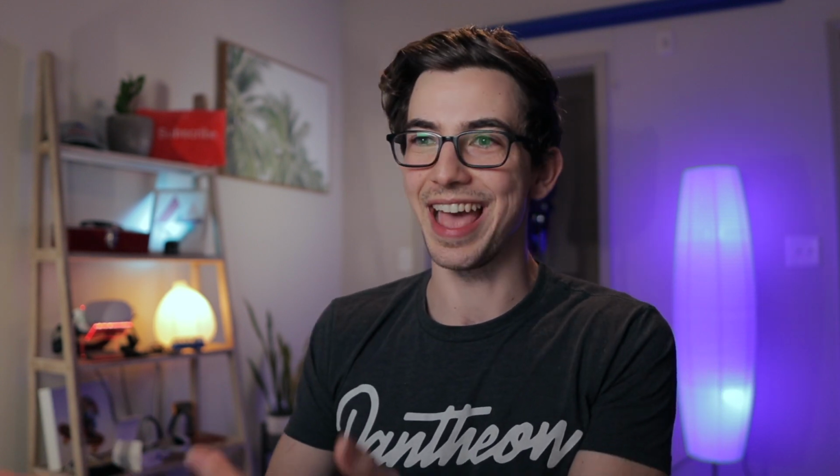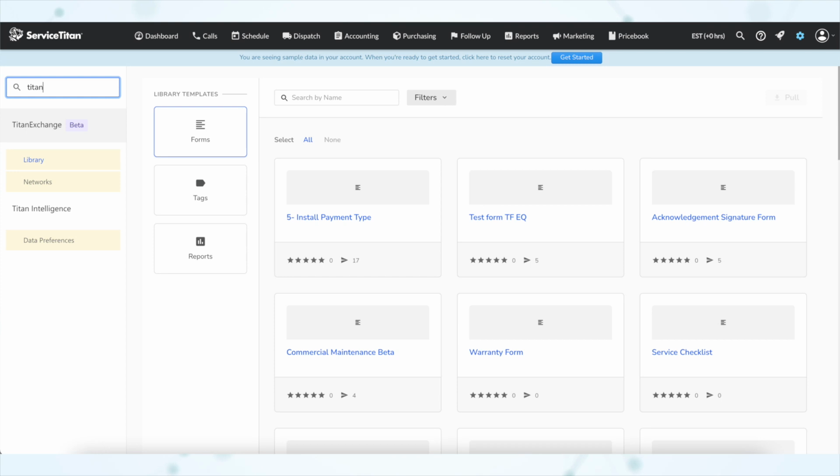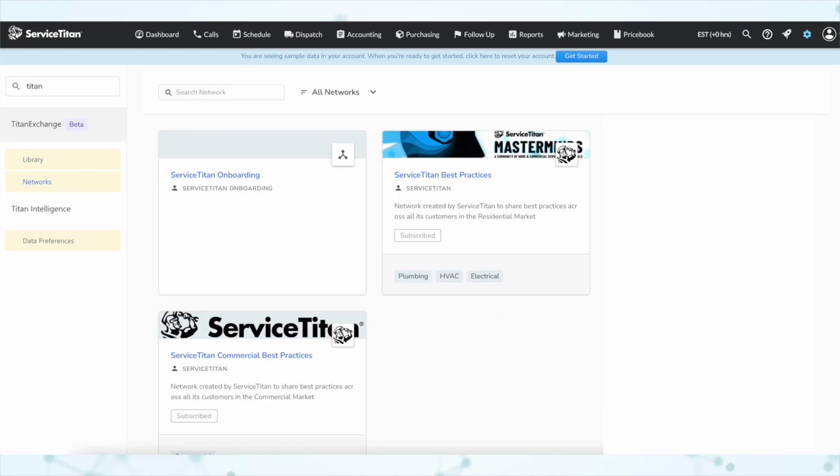Again, all of the forms with conditional logic that you saw today, excluding this one, excluding the Tom Howard smells one, those are all going to be available for you in Titan Exchange, as well as some additional conditional logic forms that myself and the team have built out for you that I didn't show off today. To find them, go to your settings and search for Titan Exchange. And you can either search the entire library, all of the conditional logic forms that I'm putting in there should say conditional logic in the title, or you can look in the specific networks. The forms that I showed today should be in the ServiceTitan Best Practices network. And if you're a company that does commercial, there's also a separate network for ServiceTitan Commercial Best Practices.